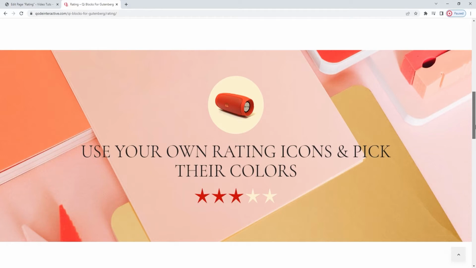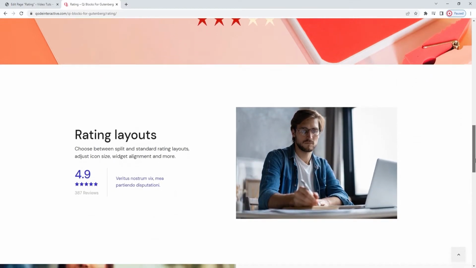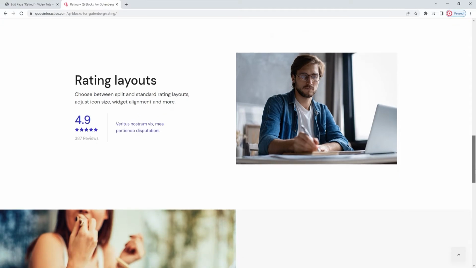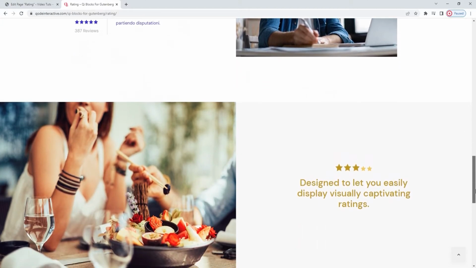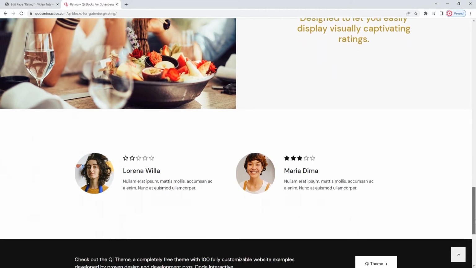The rating block allows you to pick what kind of icon you'd like to use. Then, using the multitude of available style options, you can adjust your chosen icon to fit with your overall style and site design. So, let's take a look at what specific options we get with this block.